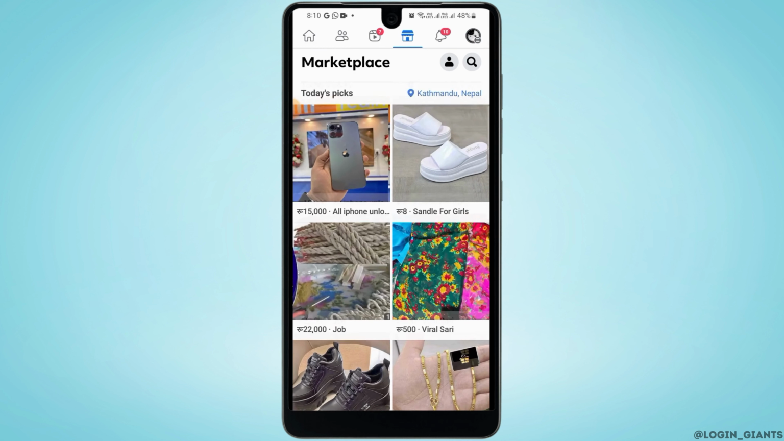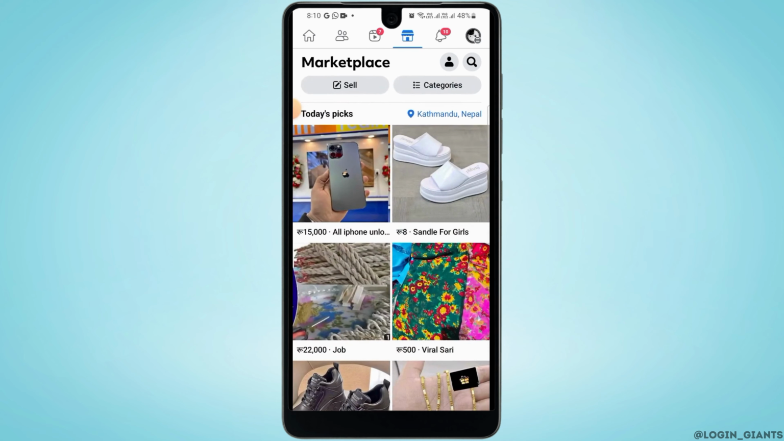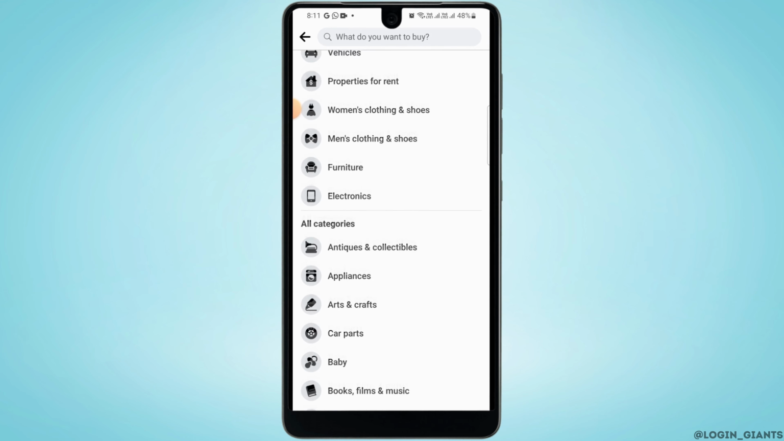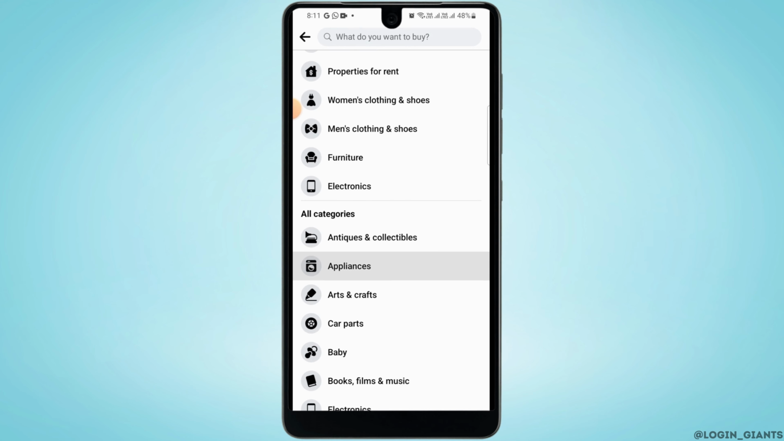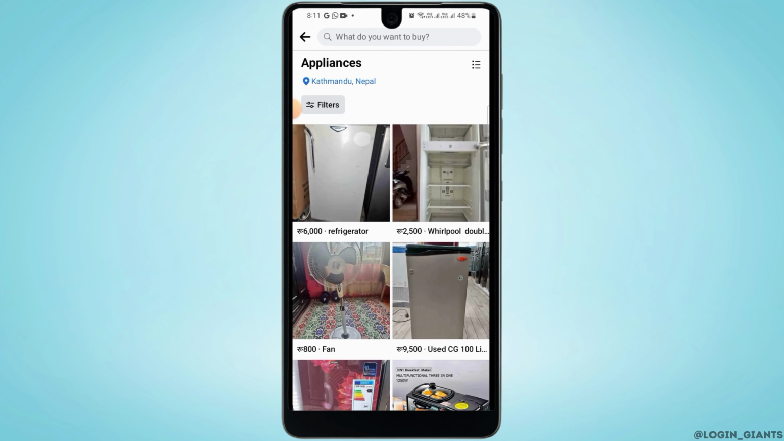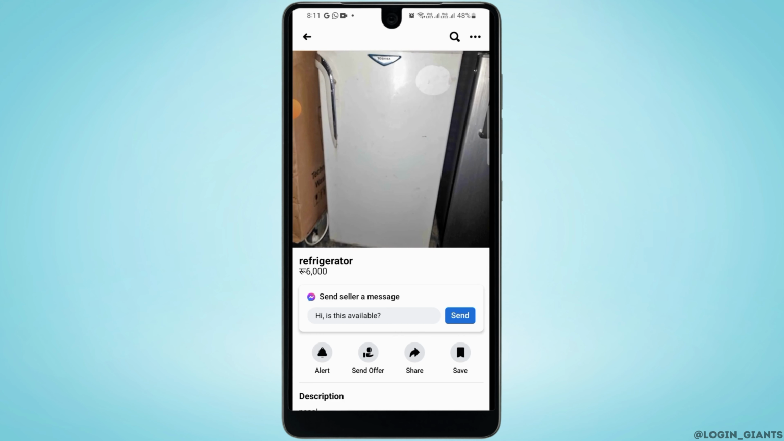So if you are looking to purchase something, you can scroll down here and then tap on the item that you want to purchase. You can also tap on categories to choose which category it is that you want to purchase the item. So here, for example, I'm choosing appliances. So over here, you're going to find all the appliances on sale. So you simply want to tap on that to get more details.